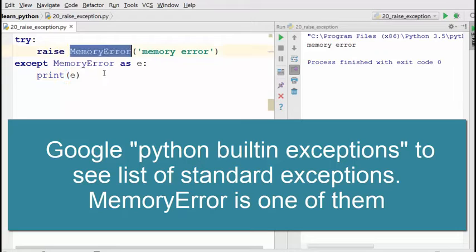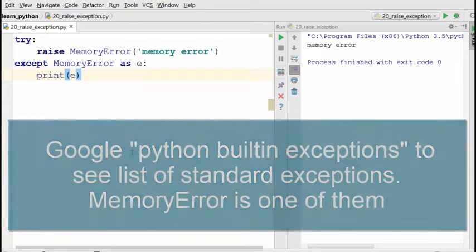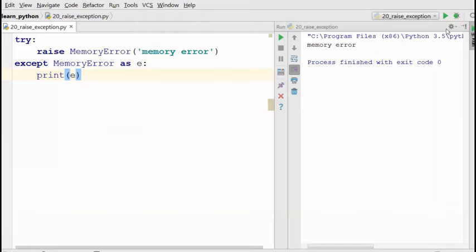Okay, now how about if I want to raise my own user-defined exception? I don't want to use this standard exception MemoryError. Now the exceptions in Python are actually instances of classes. So to define your own exception, you need to define a class.